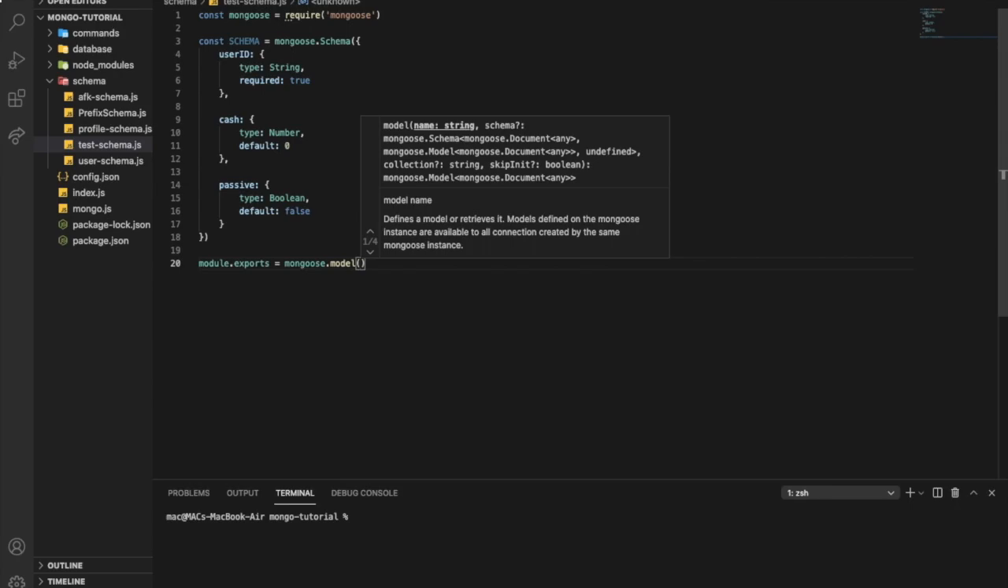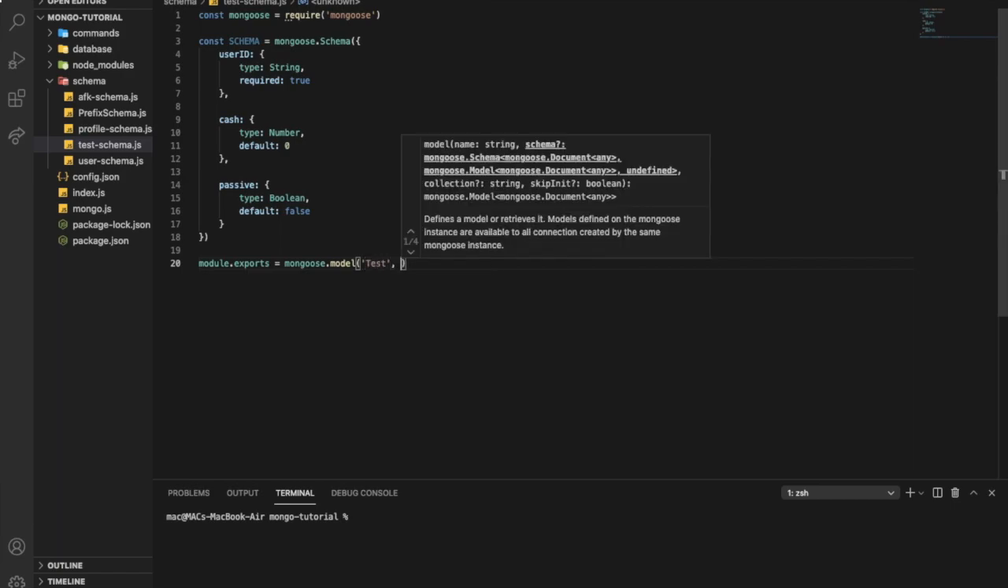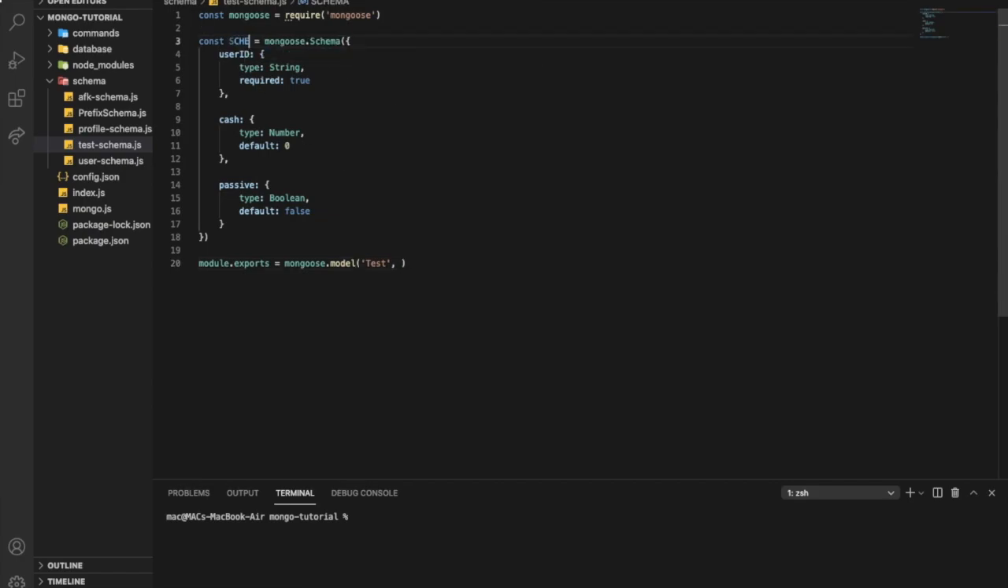So I'm gonna put here the name of it, like how I want it to be saved in the database. Alright, let's say I want it to be saved as test, alright? And here, it's gonna be the schema name. So it's schema, basically. Like that. Here, and I put here schema.